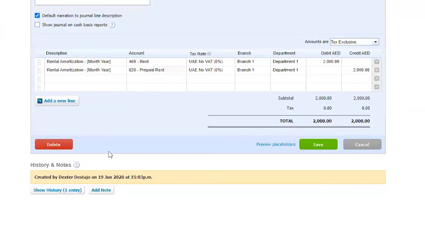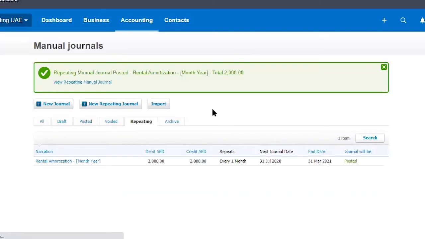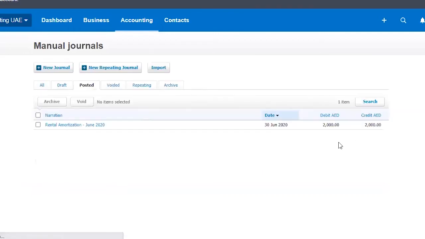So if I save this, now what would happen is when the date, your computer date, says it's already July 31, then it would create an automatic entry here in your journal without you doing anything for that end of the month. All you need to do is check your lapsing schedule of your prepaid rent at the end of the month. So that's how easily you can create a manual journal in Xero, okay?